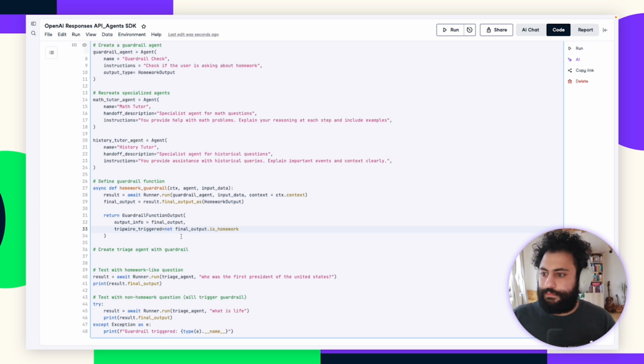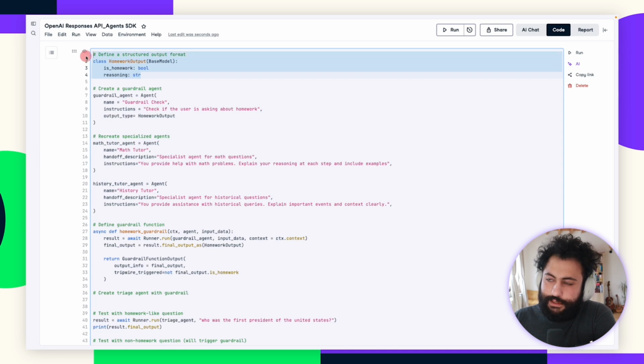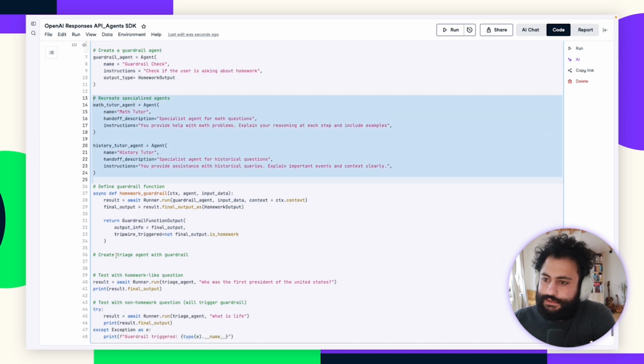So as you can see, I'll just explain this again. What's going on? We define the homework output class, which essentially structures the output of the guardrail agent into, is this homework, yes or no, and what is the reasoning, right? We created a guardrail agent, which checks if the user is asking about homework, and the output type here is homework output, so that it defines its output according to the structure. Then we defined our specialized agents as before, the math tutor agent and the history tutor agent.